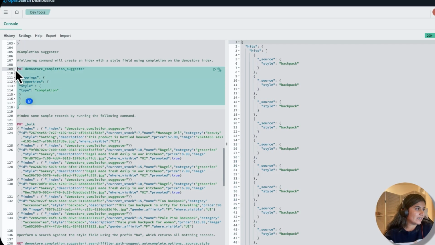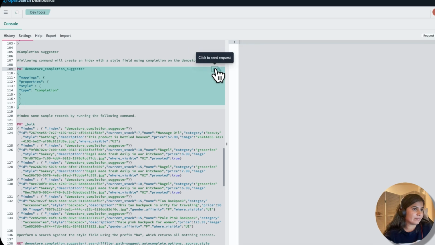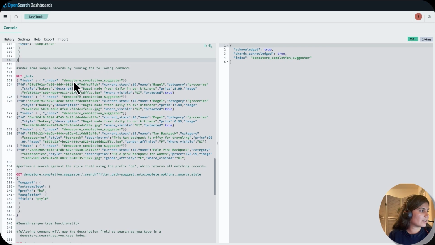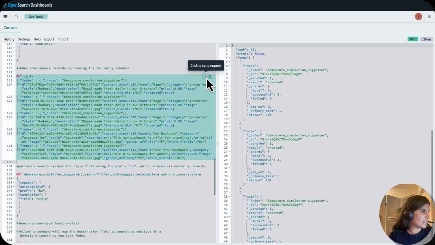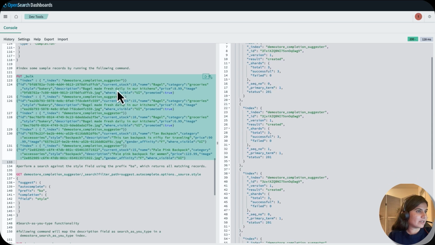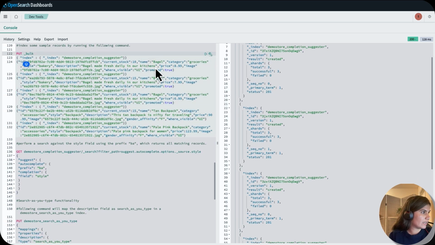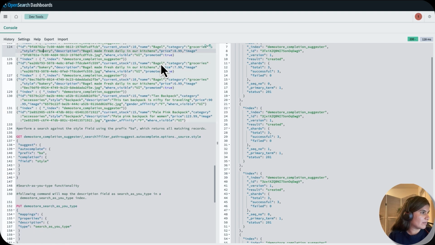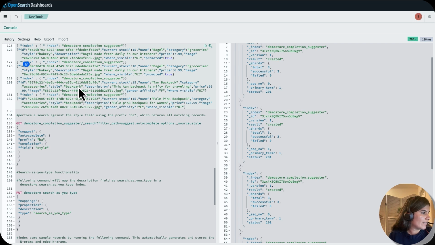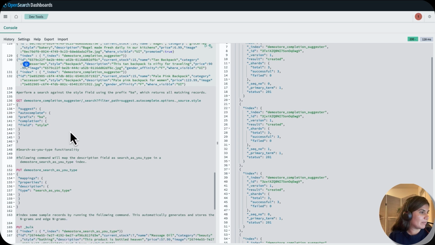So we'll be creating an index which is demo store completion suggester with style type as completion. So now let's go ahead and index some sample records in the demo store completion suggester. So I've added some sample records into the index and taking a quick glance over the index. So it has items related to bakery. So the style, it has three records related to bakery, and then we have two records which are backpacks. So we have category as groceries with item name as bagels, and then with the category accessories and style backpack, we have tan backpack and the pale pink backpack.